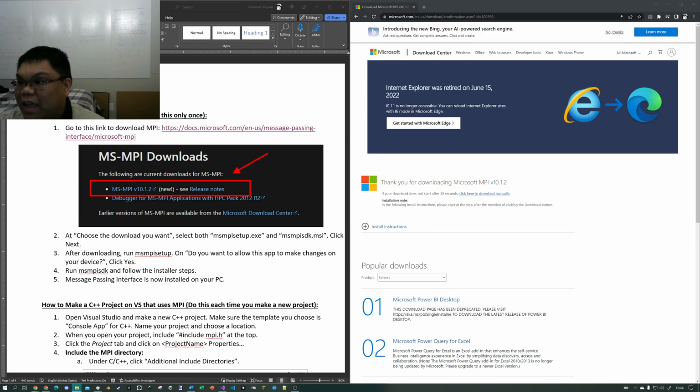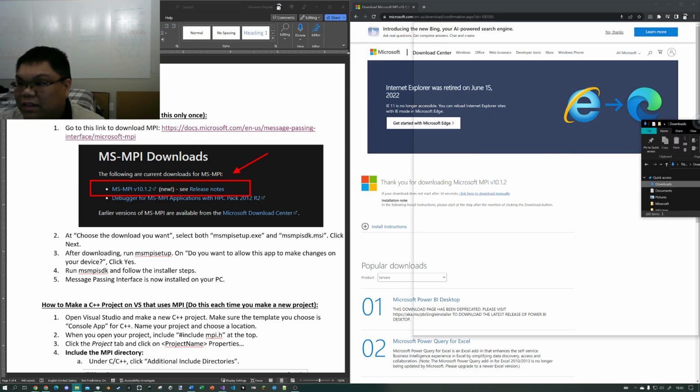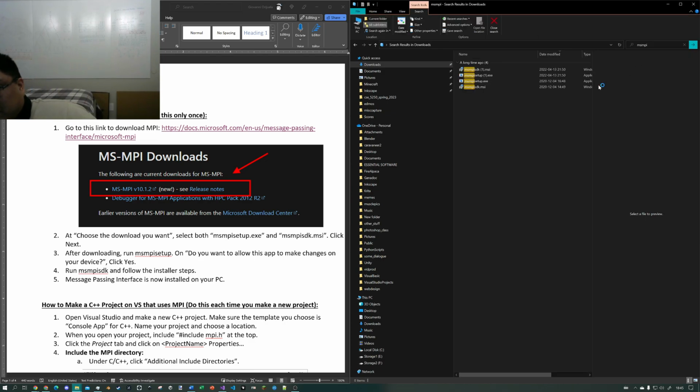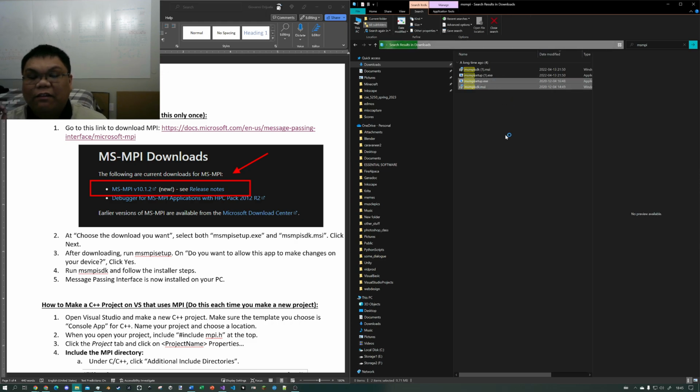If I go to my downloads folder and type in MS-MPI, it'll show me that I have the two installers already. You would run both and pay attention to where these installers are putting files.